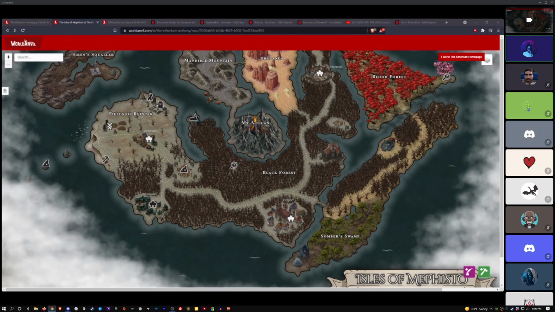As I give you examples and show you what I do, and we'll just go on from there. So, the Isle of Mephisto. Let me start with the universe that this sits in. The universe is a pretty simple one. It's called the Ethereum. Now, what is the Ethereum?